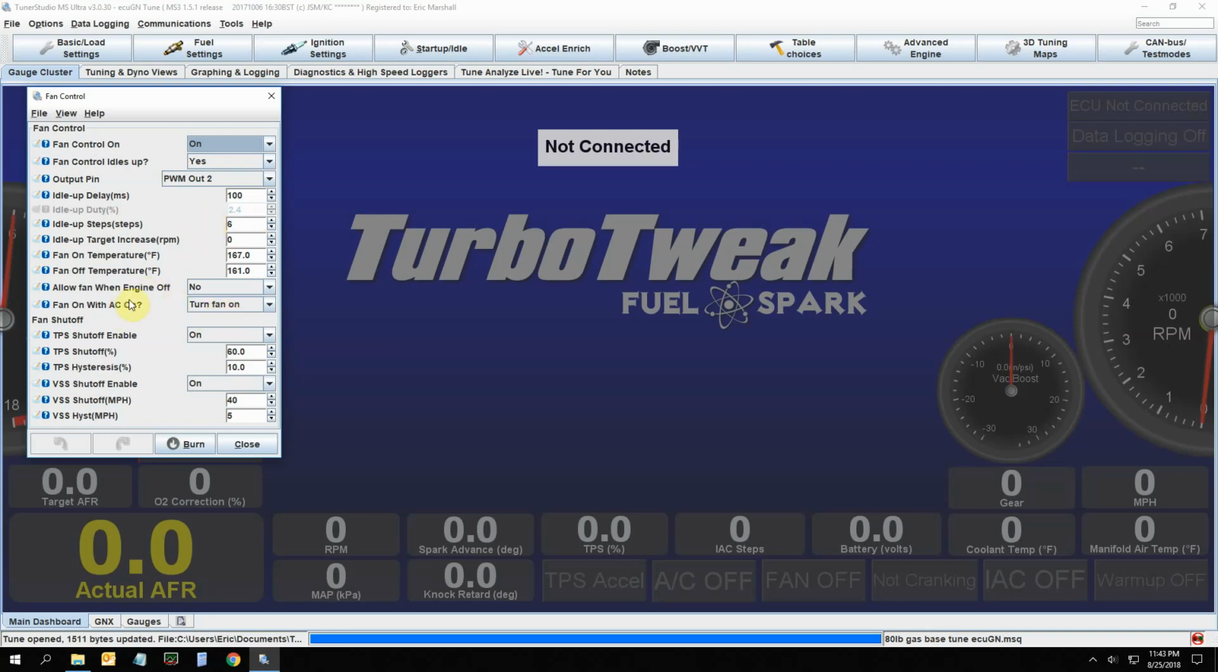Down here, you can tell it when the AC is on, do you want the fan to immediately come on? And usually, yes, you do want it to come on. Here are some ways you can have the fan turn itself off. For example, I have it set up if you get over 60% throttle, the fan will shut off. If the car exceeds 40 miles an hour, the fan will shut off. Now, there are some cars that this needs to be set higher, maybe 60 or 70 miles an hour, just due to the way the air flows through the radiator.